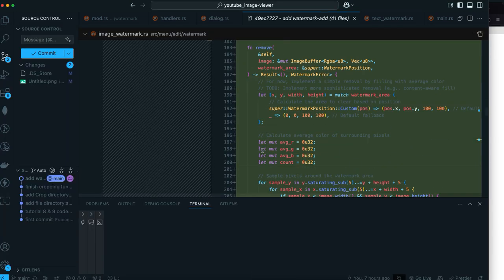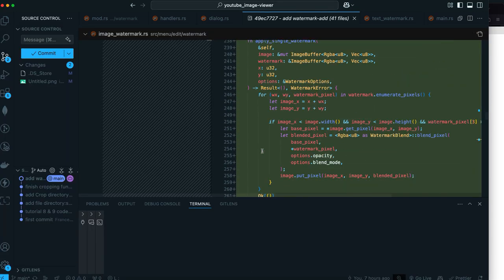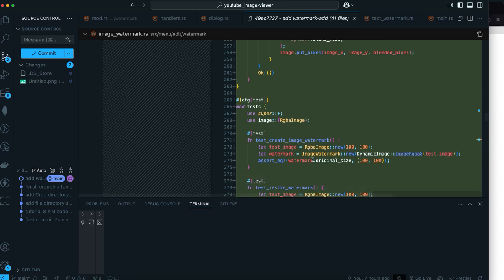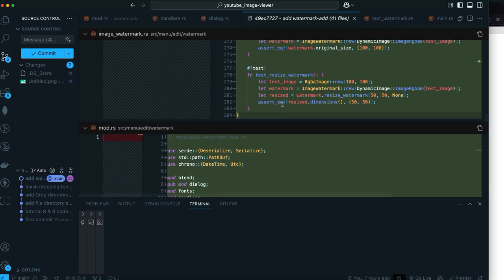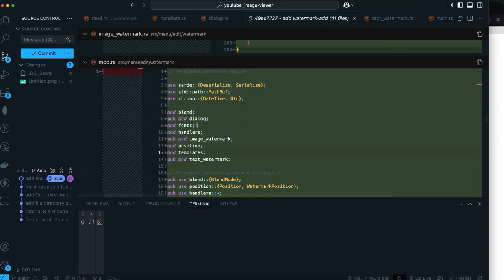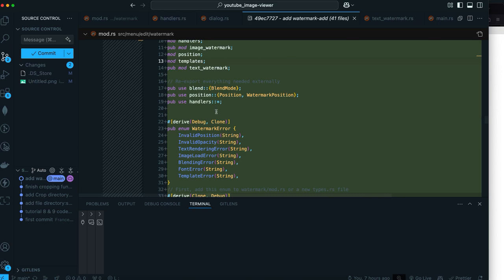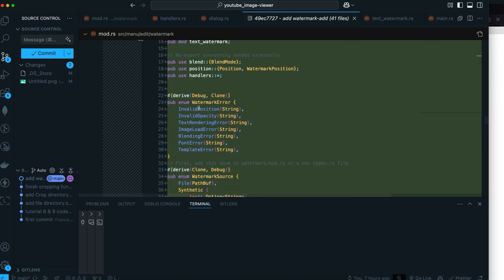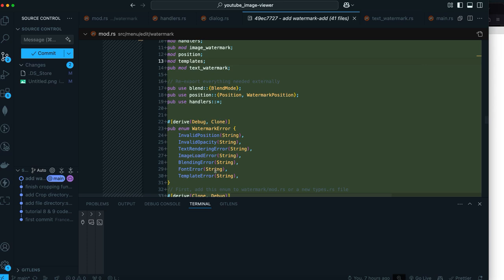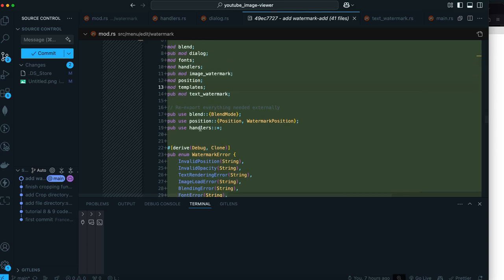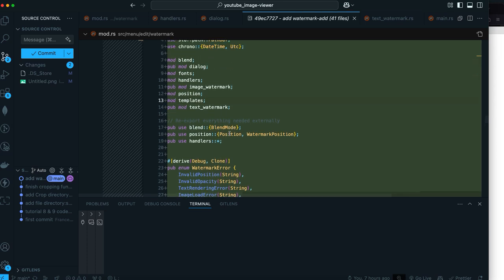And keep going. I'm just hitting on the ones that are very important. Testing, we don't care about that right now. That's the mods for all of the watermarks, the error handling. This is where we keep re-exporting between the two, because remember, we're dealing with image watermark, but we're also dealing with text watermark.